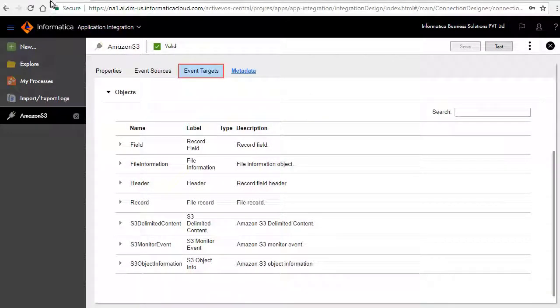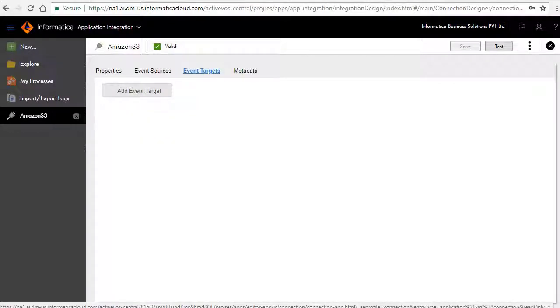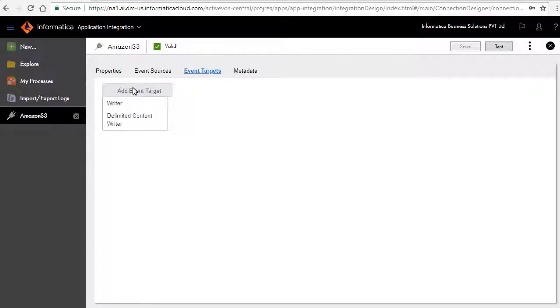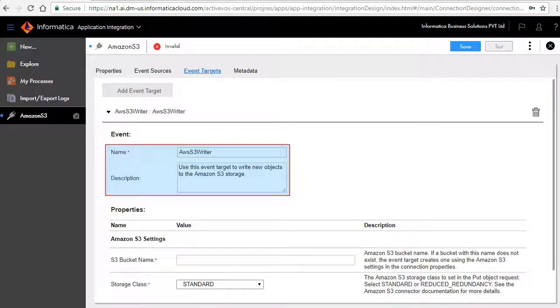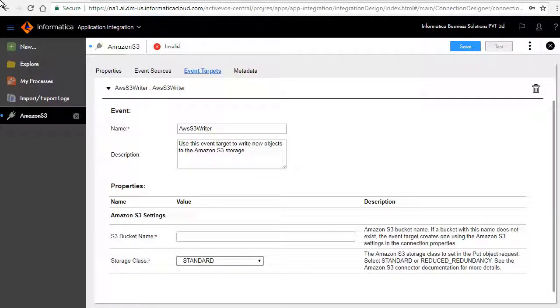Click the Event Targets tab. For each connection you configure, you can add one or more event targets. An event target specifies operations for writing files or messages. Click Add Event Target and select Writer from the list. In the Event section, enter the name and description. In the Properties section, under Amazon S3 Settings, enter the S3 bucket name it writes to. If the bucket does not exist, the event source will create it using the Amazon S3 settings specified in the connection properties.